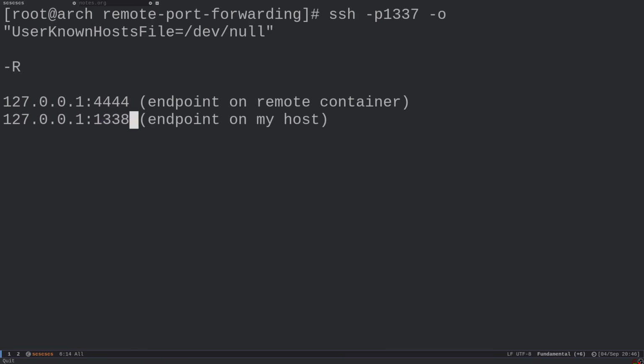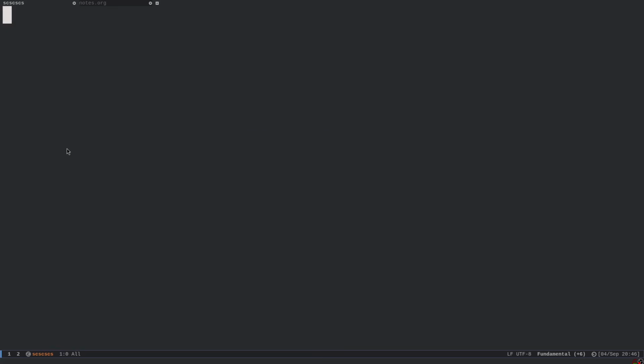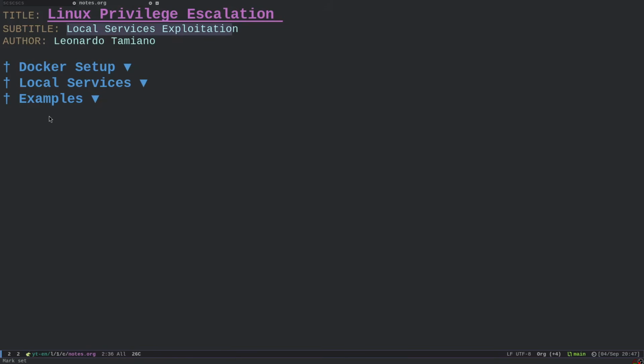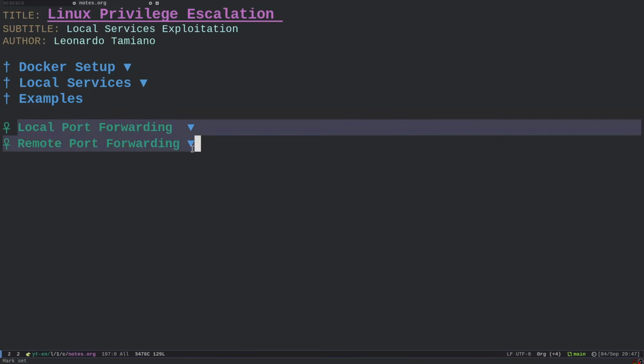But now the flow of data is inverse with respect to the local port forwarding, because now data flows from this port 444 to the 1338. So before it was from my host to the remote server, now it's from the remote server to my particular host, because actually my host contains a server. So that's essentially the idea. And essentially that's it for the local service exploitation. Just remember these 2 techniques.